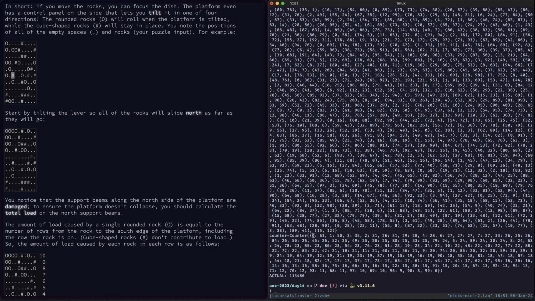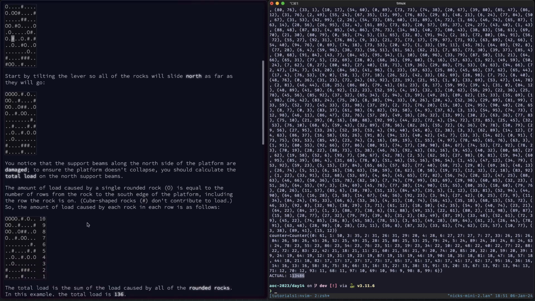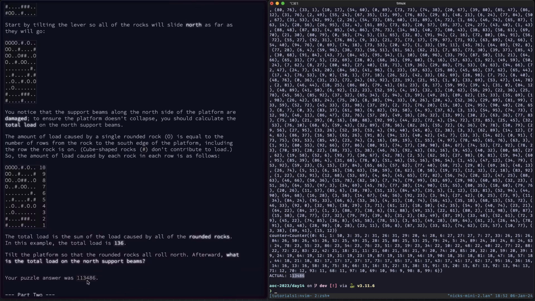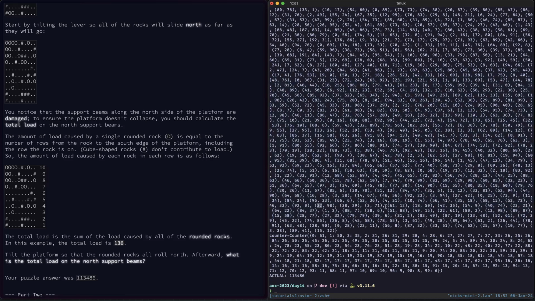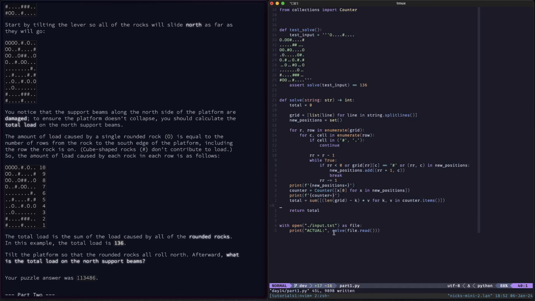So this is the row, the amount of items that are on the row, and then we have the actual amount that we're looking for. So if I go down here, 113486, 113486. Essentially, we've got all of these different coordinates, rows and columns. We're getting the row, which is the first entry from every single one, and then we're counting up the amount of times that's been seen. Essentially that's it for part 1.